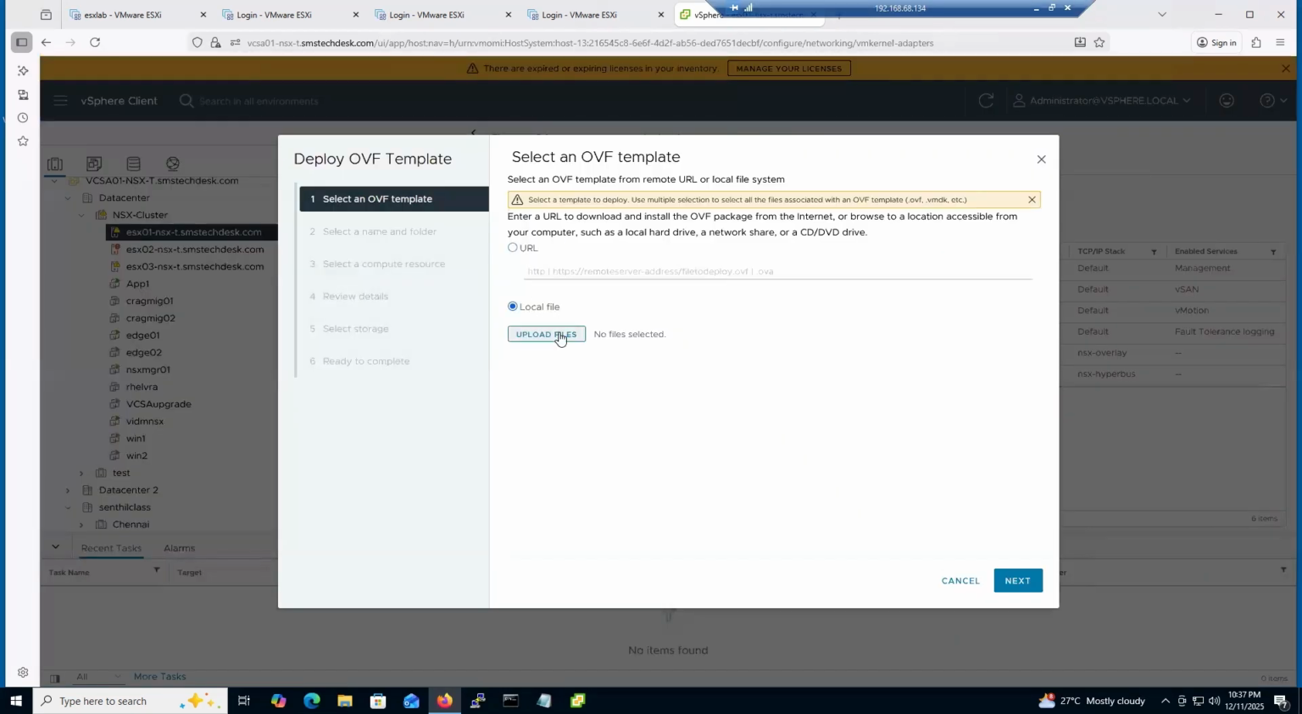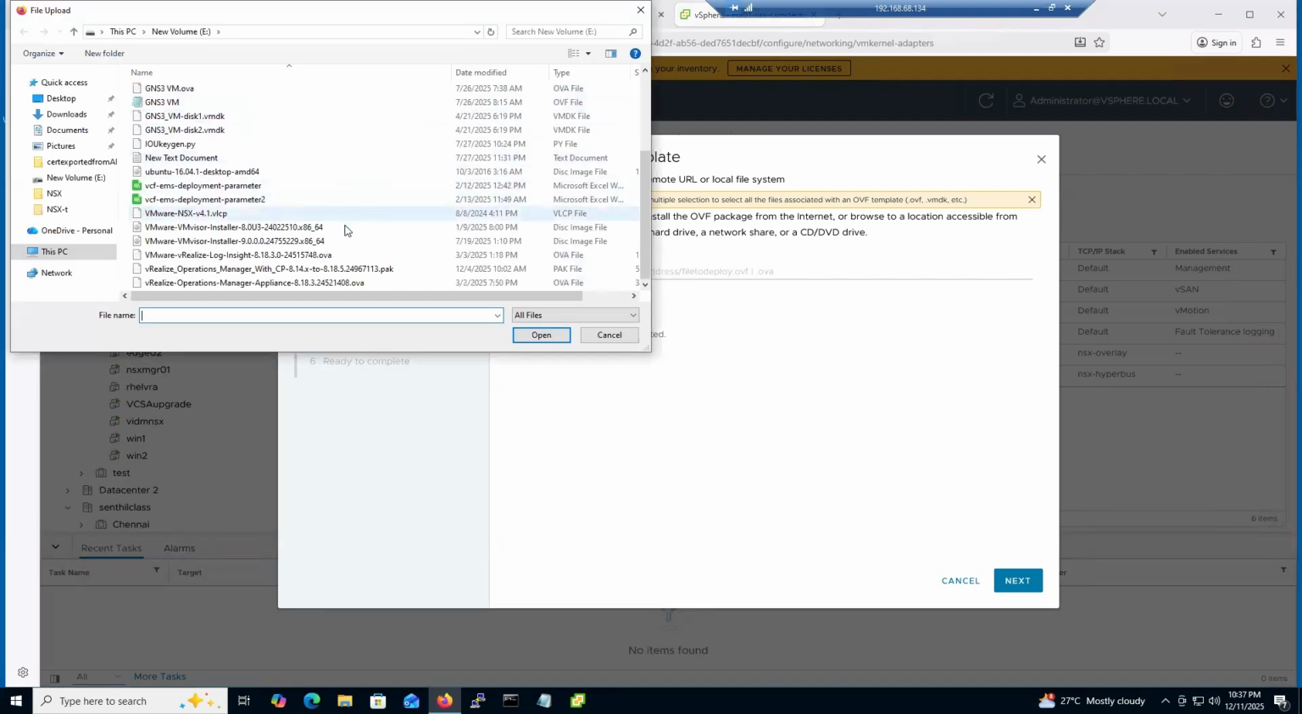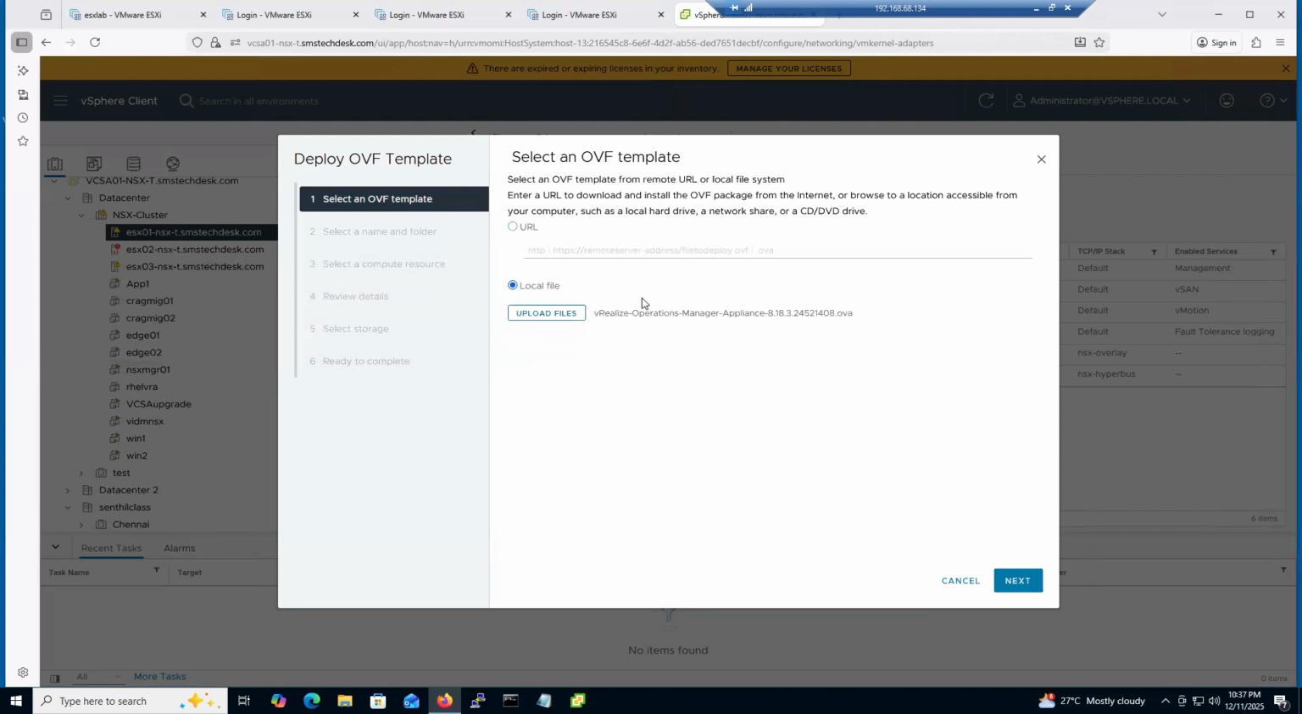I already downloaded this one. I'm having vRealize Operations 8.18.13. Once this is installed, I'll show you how to update it to 8.18.5. 8.18.5 is the version you're looking for, right? Yes. Okay, now let's start with the deployment.